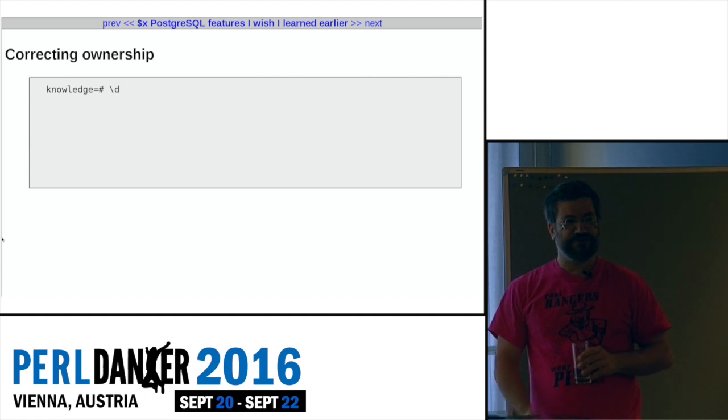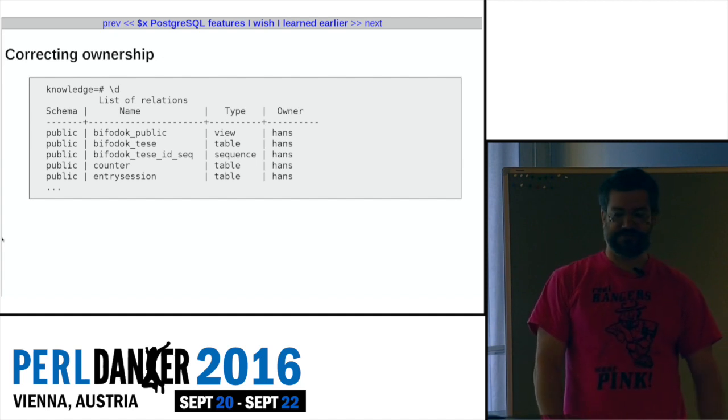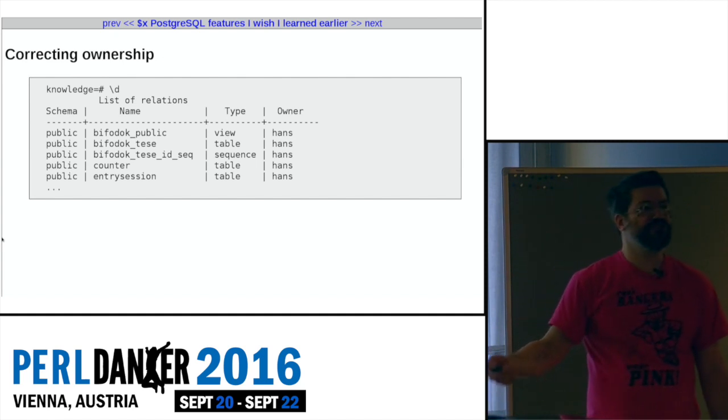Okay. So back to this database I inherited from somebody. And I took a look at the relations. I found that all of the relations belong to an actual username.